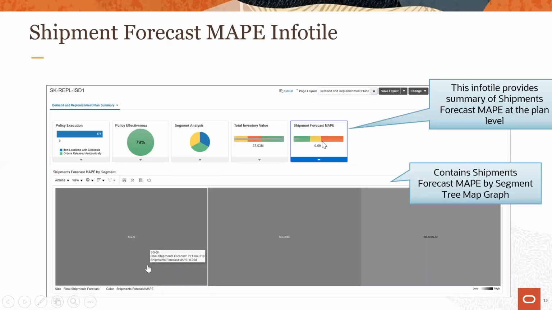Shipment focus map infotile provides summary of shipment focus map at the plan level. You can set a goal for this measure as per your company's objective. You can then review the shipment focus map at the plan level using this infotile.